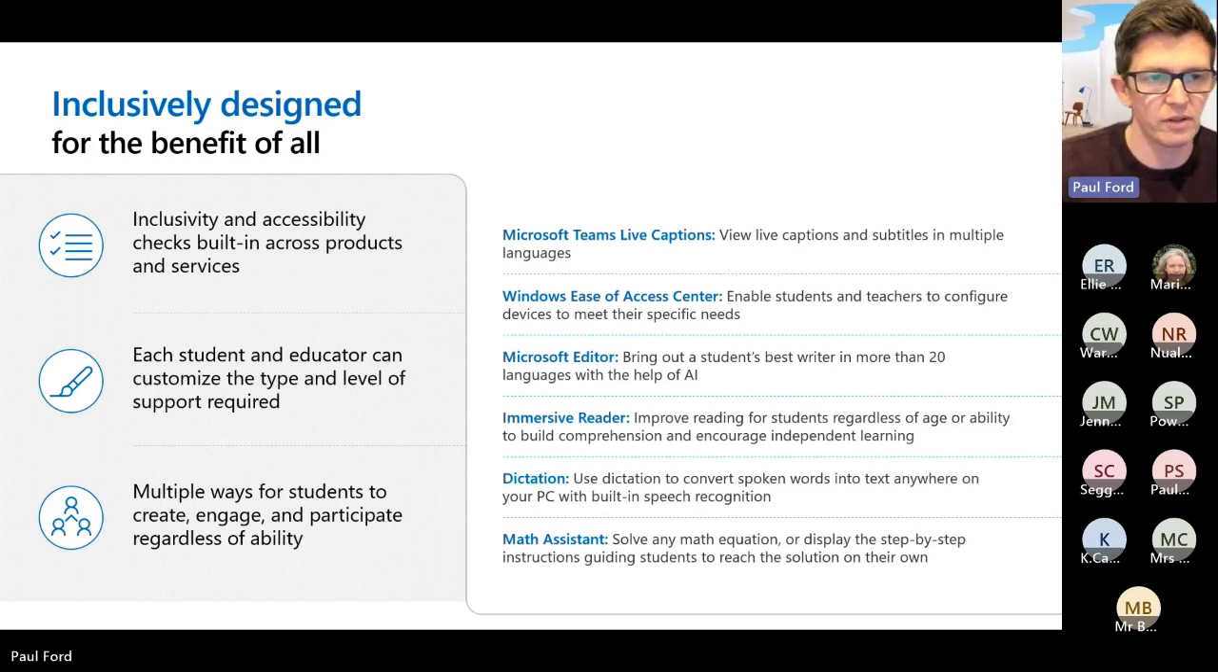So inclusive design is the first section that we're going to look at. A number of these things you may have seen before, but I make no apologies. I do like to revisit some of these things, even if you've seen it before anyway, because there is always new things within these tools that you may have never experienced.